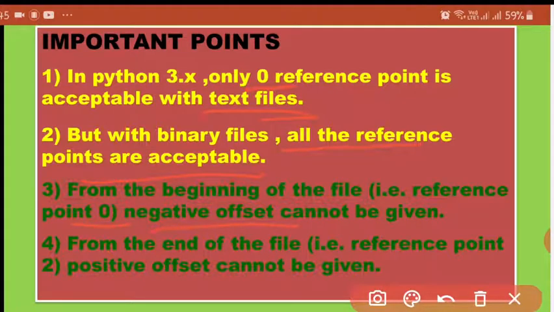Okay, in the same way, when you are at the end of the file, it is obvious that you can't move forward because you have already read all the content. You are present at the last byte of the file, so how can you read anything after that? So if your reference point is 2, then do not give a positive offset, you should always give a negative offset.